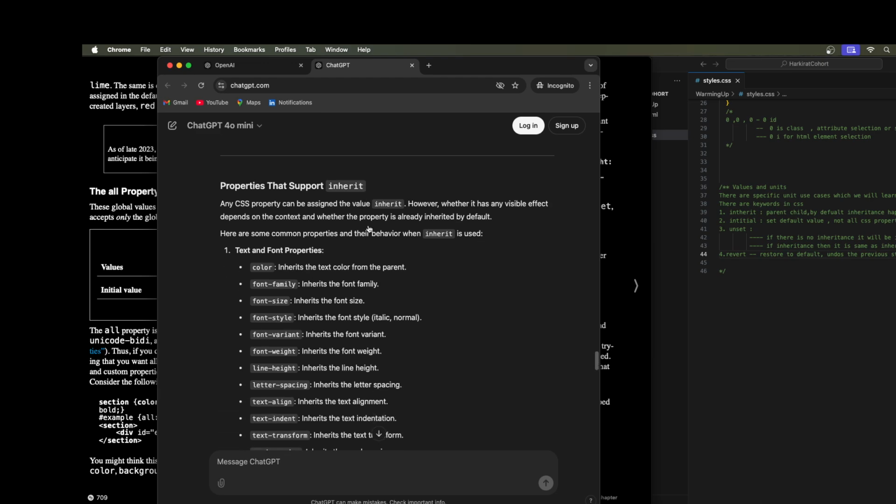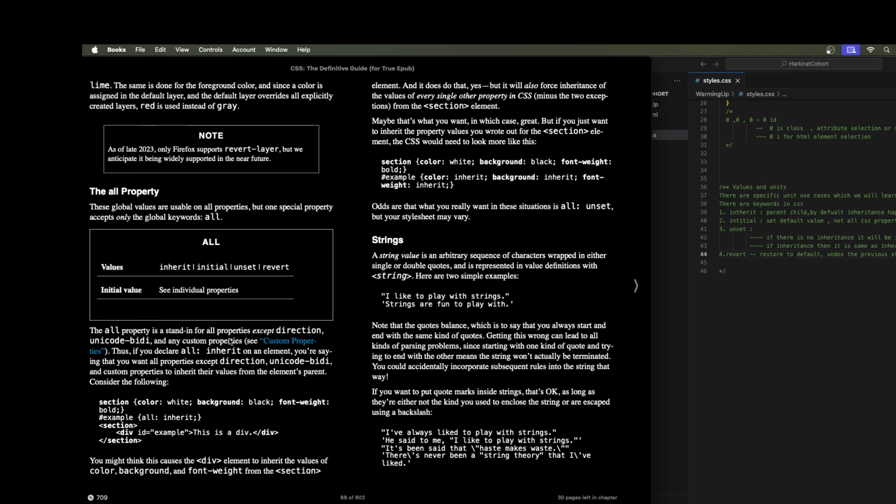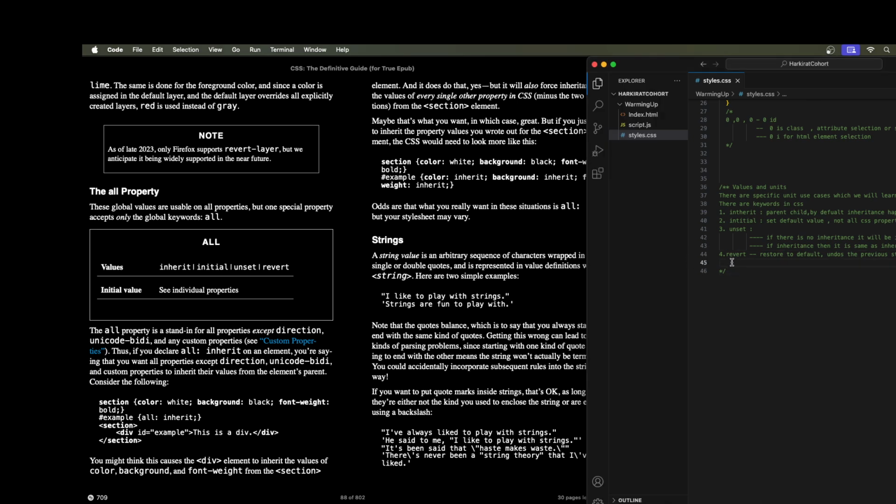What's the difference between inherit and all inherit? Mostly all support inheritance. Also, instead of writing the styles again, you just say all inherit. So whatever the parent has been, there's something called all as well.